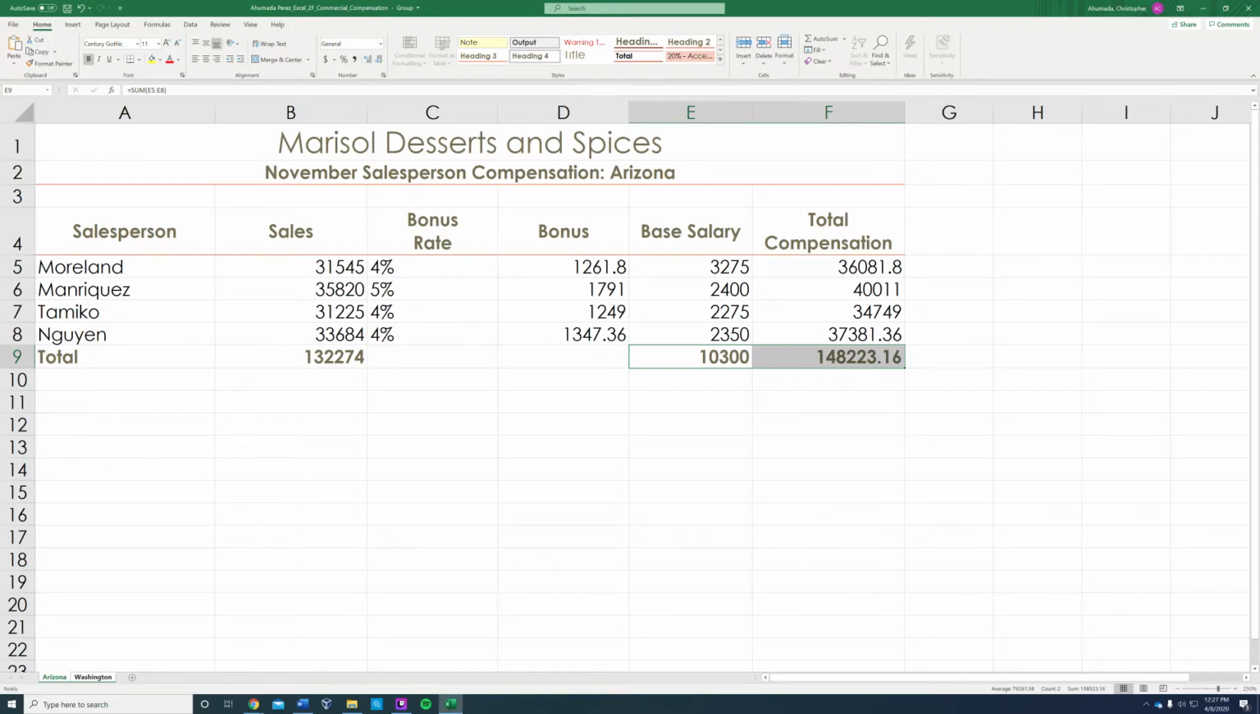So now we're gonna apply the accounting number format. Oh, we're supposed to do that over here too. So we're gonna put equals sum, press enter, and copy it over here.